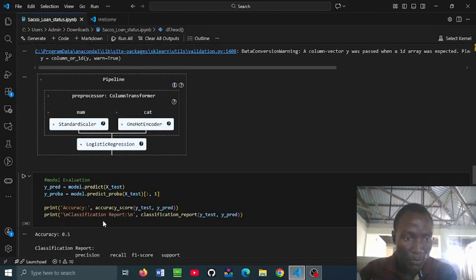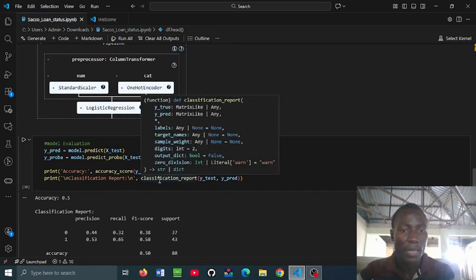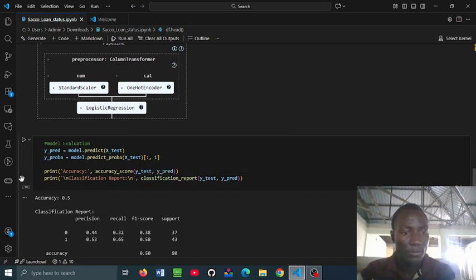Then logistic regression, so we are using model evaluation. We are going to get y_pred from the model's predict on x_test. We are using the model to predict the probability on x_test, for class 1. After printing, we are going to look for the accuracy score of y_test and y_pred. We are going to print the classification report of y_test and y_pred.